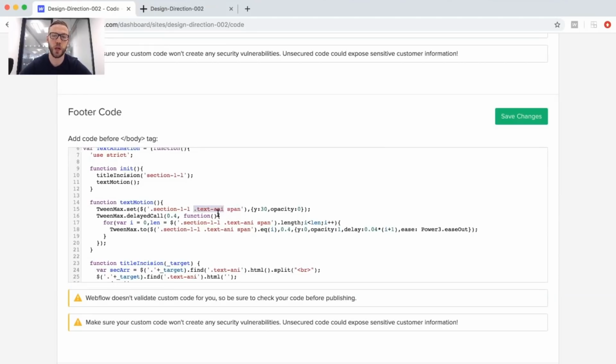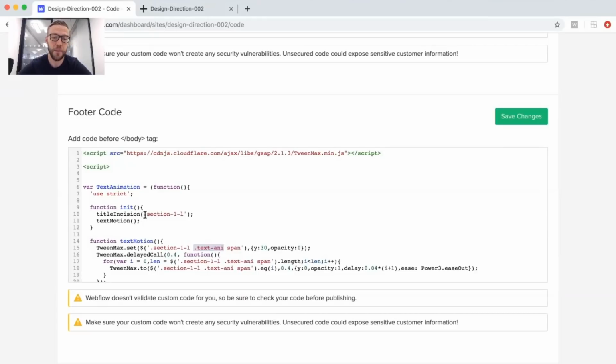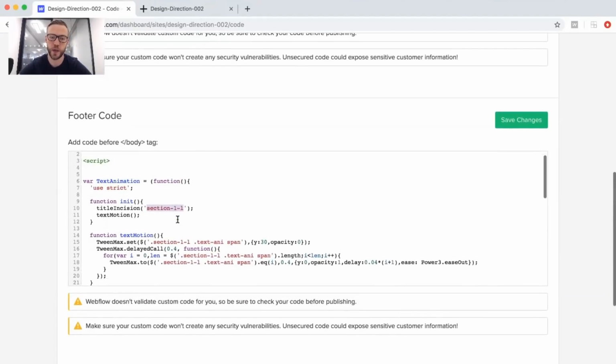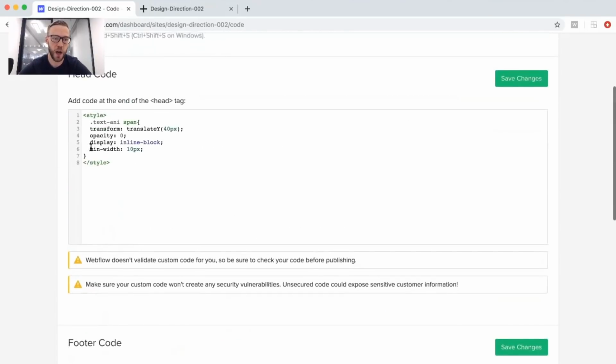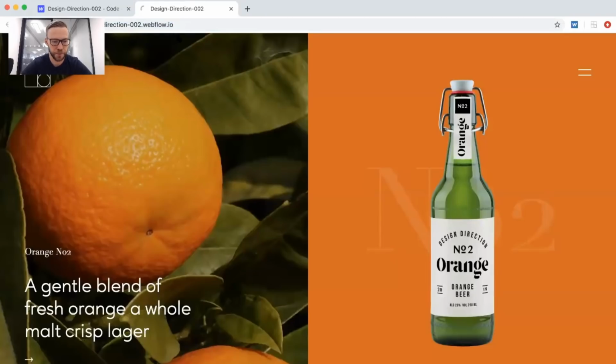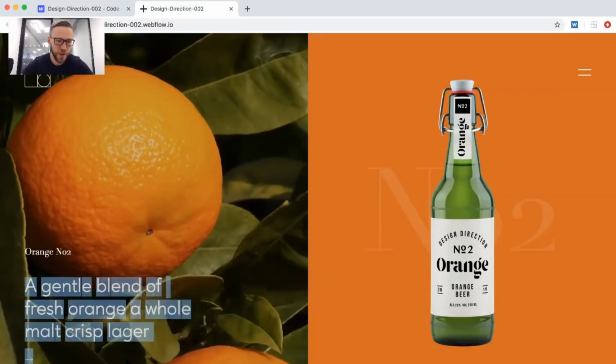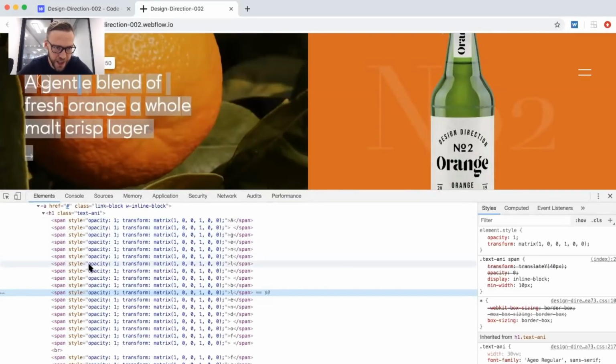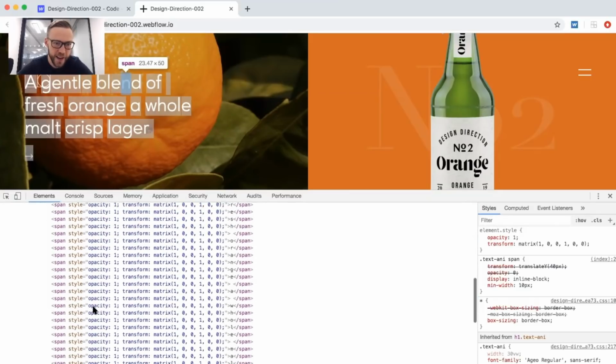Text Annie is the actual class of the title, and it will be the same because I've copied it over. It may be that this section 1 needs to change, so we need to go through and change all of that. Then there's a tiny bit of CSS in here. If we look at this animation, what it's doing is wrapping each individual letter in a span via the JS function, and it's putting each animation on each span. That is why we're getting each individual letter coming in, because they're animating individually. If you look in the code and inspect this, each individual letter and space is wrapped in a span, and that is how it's animating.